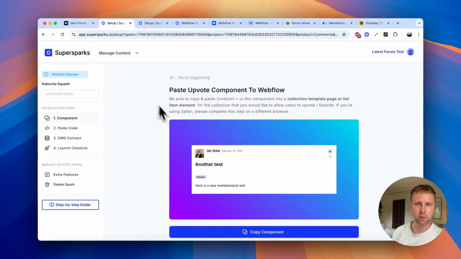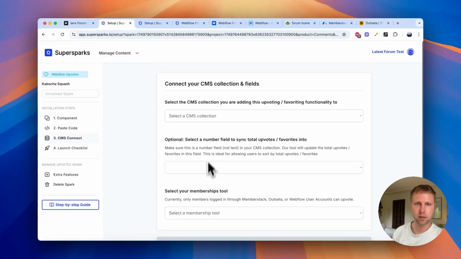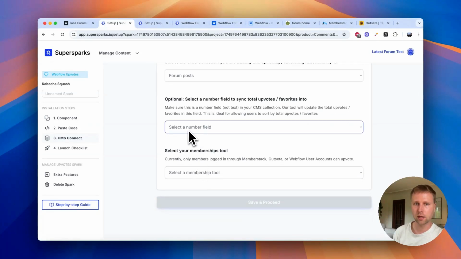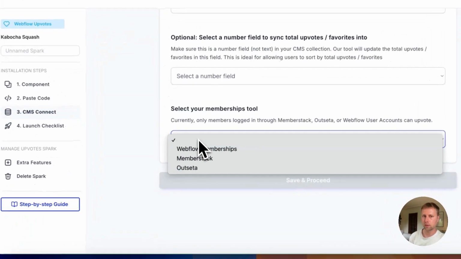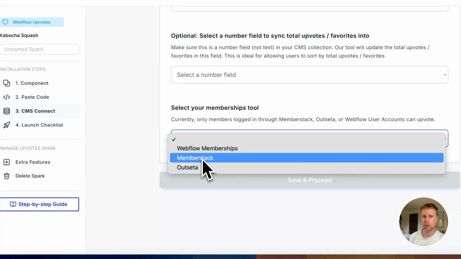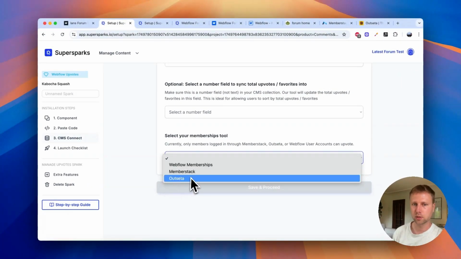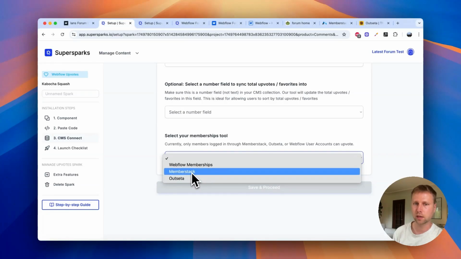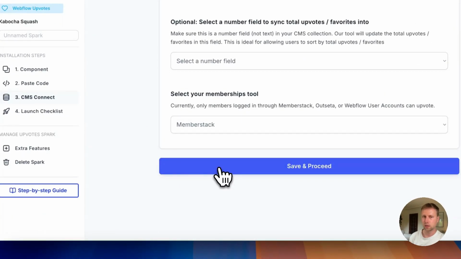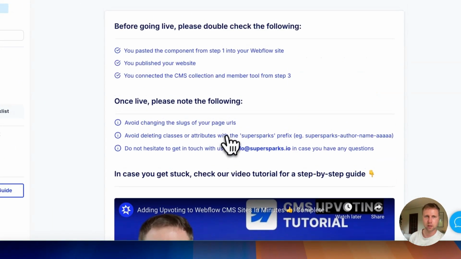Okay, so after doing that, we can proceed to the next step, and that is to simply select the collection where community posts are being generated from, and then select a number field. I'll get to that after, but the last mandatory step is to select the membership tool we are using. In this case, it's Memberstack, and then click Save and Proceed.